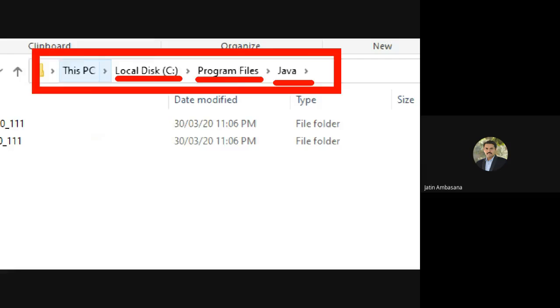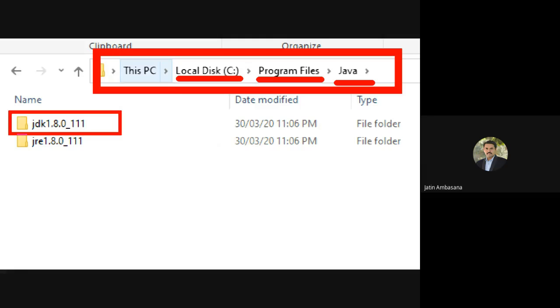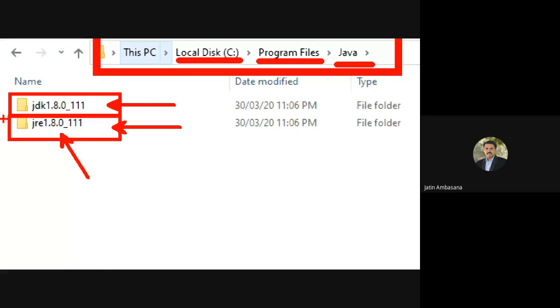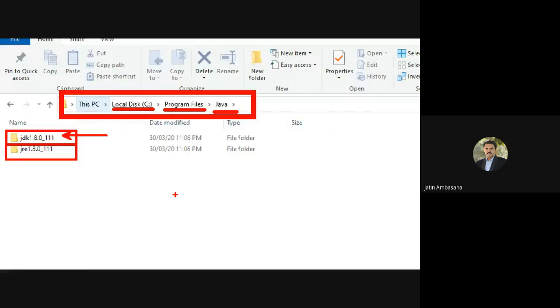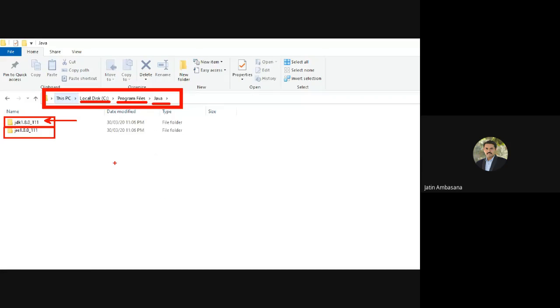And this is the version. These are the folders: one is the JDK folder, another is the JRE folder. So JDK is needed for development, whereas JRE is only needed to run the program. If you have a ready-made Java program or Java application, then you need only this part to run it. But if you want to make a program, run it, debug it, test it, deploy it, then you need JDK. So whenever you install, make sure you are installing the JDK part, not only JRE.